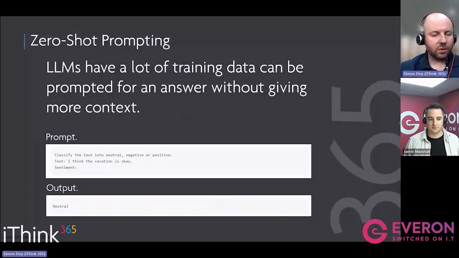So let's just share this. What we're talking about here is the evolution of when you're working on a prompt.